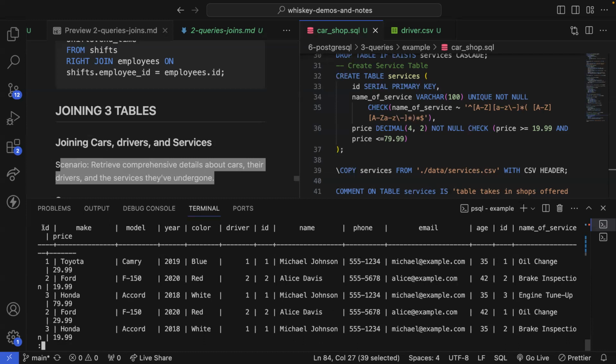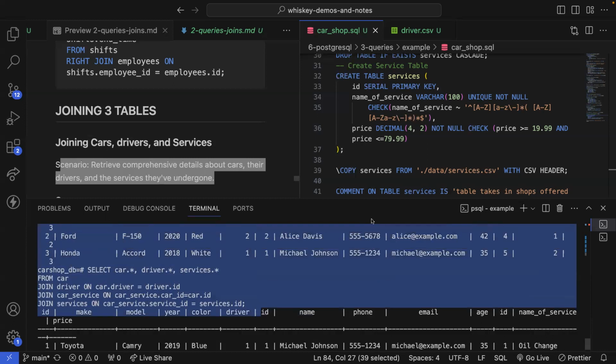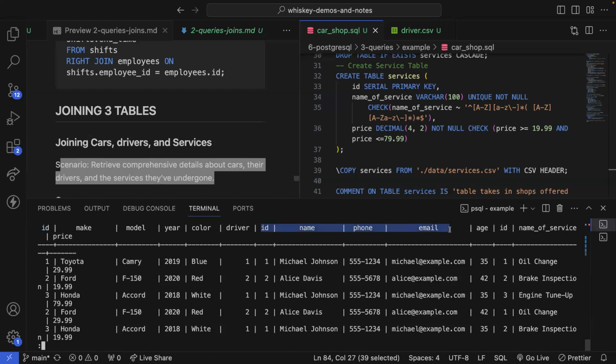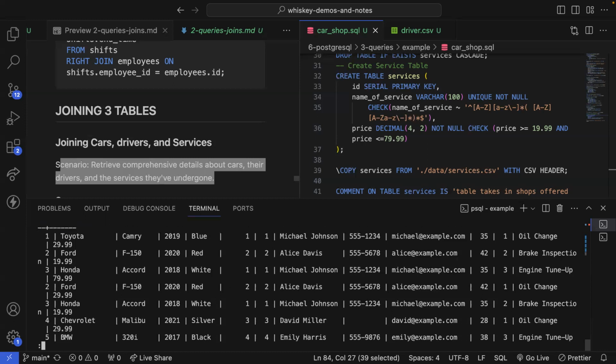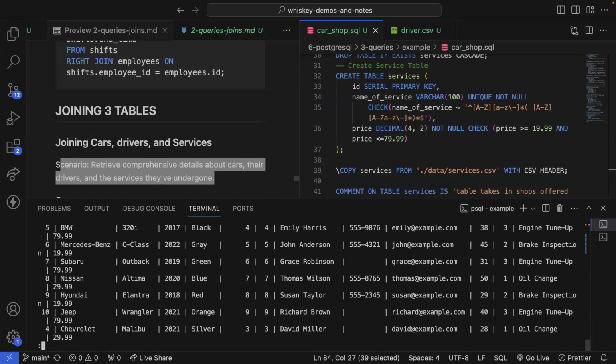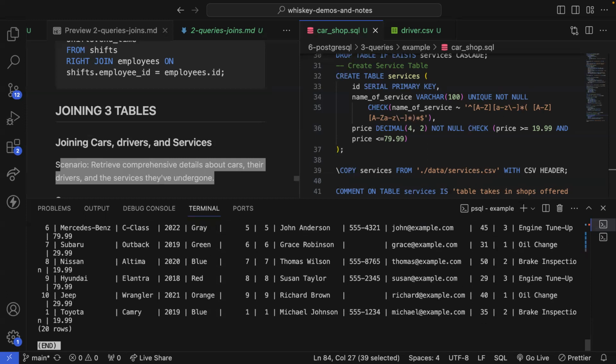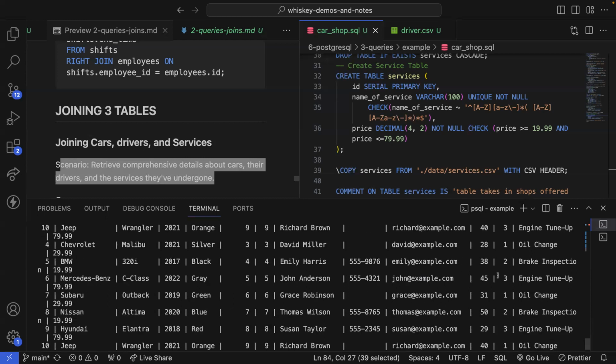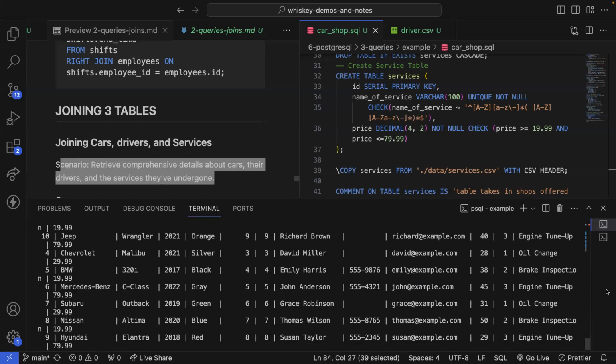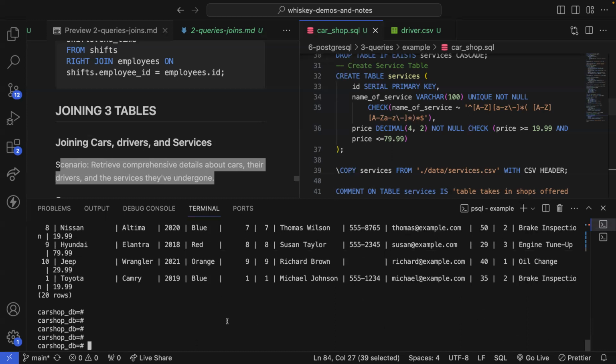And now we have the ID, make, model, year, and color of the car, and the driver that it's attached to. We have the ID, name, oh, hello, name, phone, email, age. That's for the driver. And then we have the service ID, the name of the service, and the price for said service. And just like that, we were able to join all three tables to grab all of the information regarding all of the cars of our shop, the drivers that they belong to, and the service that they are currently undergoing. Does anyone have any questions about joining more than three tables?